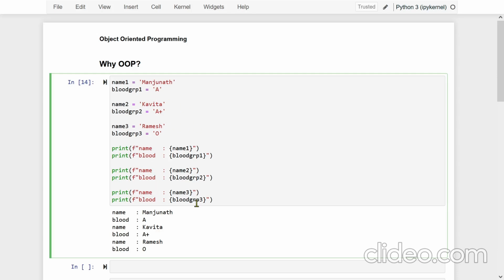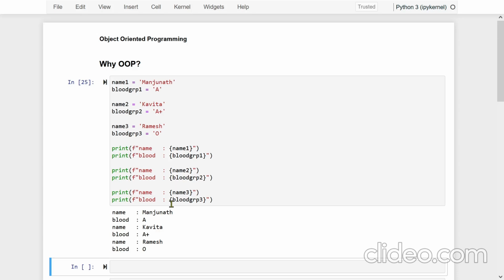So this piece of code is accepting three names and three blood groups, and subsequently it is printing those names and blood groups. See, name 1, Manjunath, blood group A. And then name 2, blood group 2, name 3, blood group 3. And then we are printing them one by one.